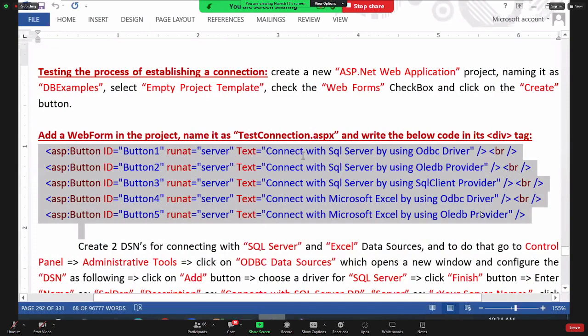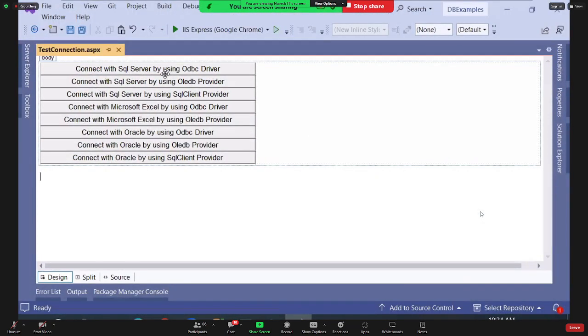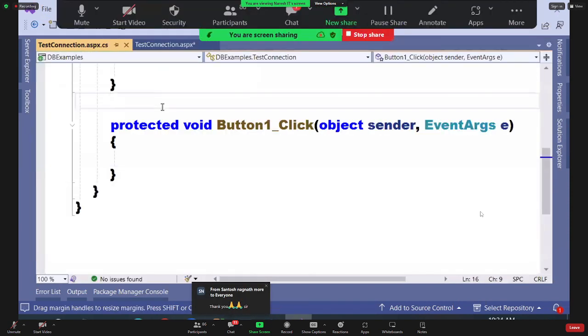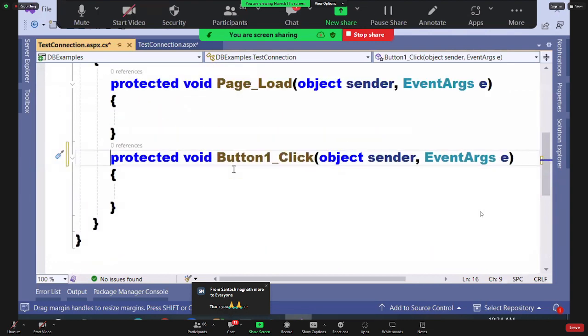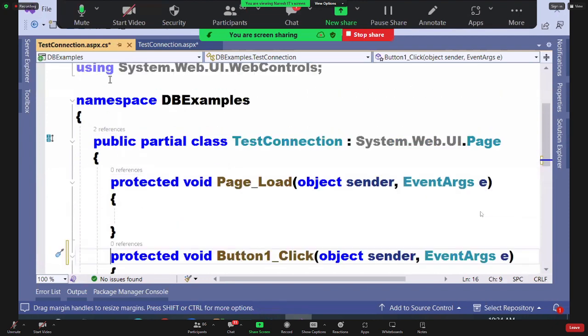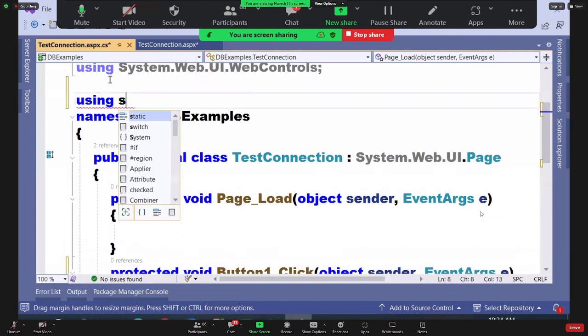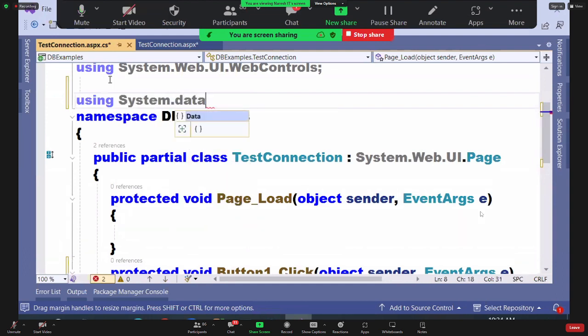Now, let me show you the process. First button: SQL server using ODBC driver. ODBC driver means I need to use ODBC connection now. If that's the case, I should import system.data.odbc. Look, using system.data.odbc.